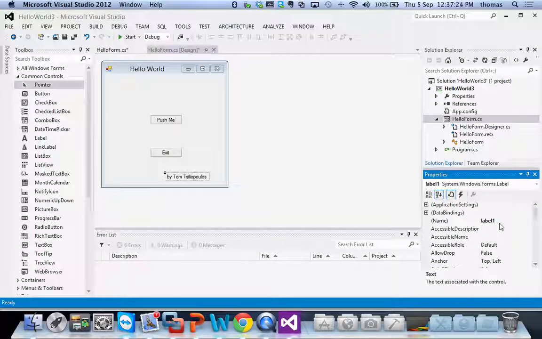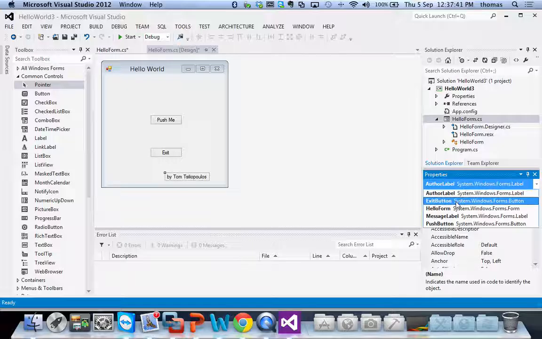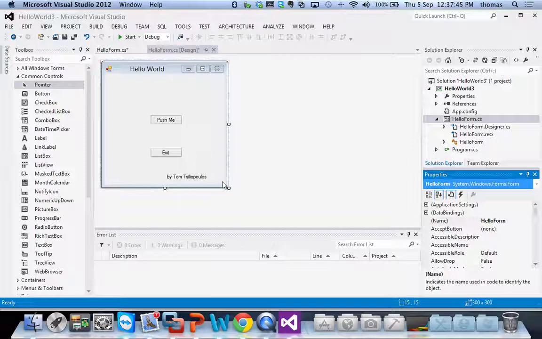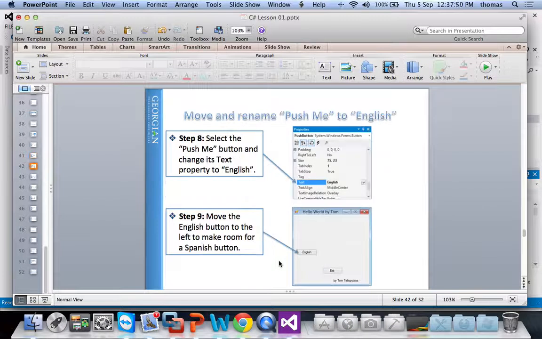I like to label everything though, because I want to know what each label means. I don't want it to be called label 1, label 2, label 3. It doesn't make any sense to me. So maybe I'll call this author label, because that's just the kind of guy that I am. So this is my author label, and then I know which one it is, because I might have more than one. Author label, my exit button, my hello form, my message label. I can actually access them a little better this way. Okay. Doesn't say that in your PowerPoint, but what the hell.